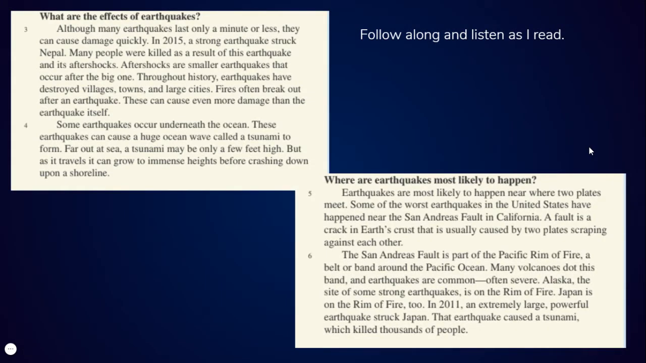Where are earthquakes most likely to happen? Earthquakes are most likely to happen near where two plates meet. Some of the worst earthquakes in the United States have happened near the San Andreas Fault in California. A fault is a crack in Earth's crust that is usually caused by two plates scraping against each other. The San Andreas Fault is part of the Pacific Rim of Fire, a belt or band around the Pacific Ocean. Many volcanoes dot this band, and earthquakes are common, often severe.